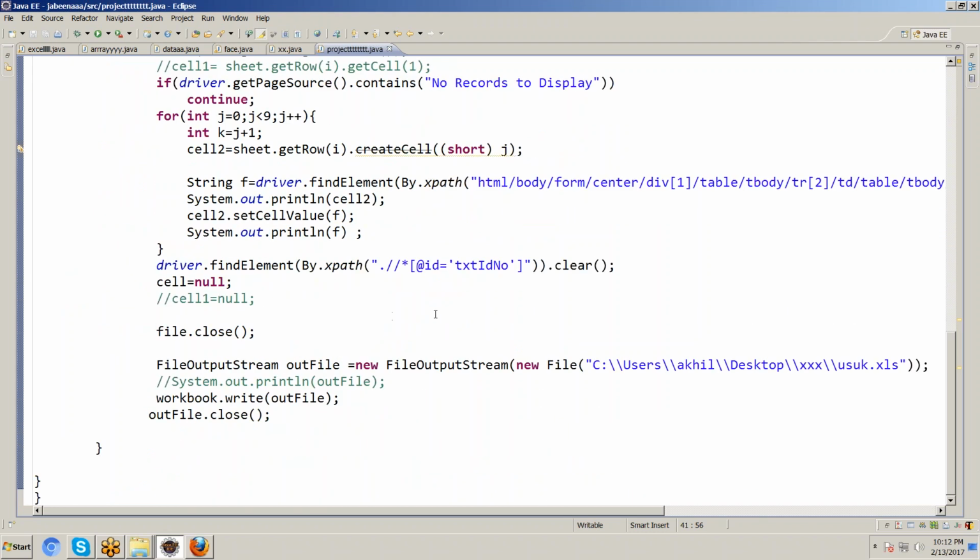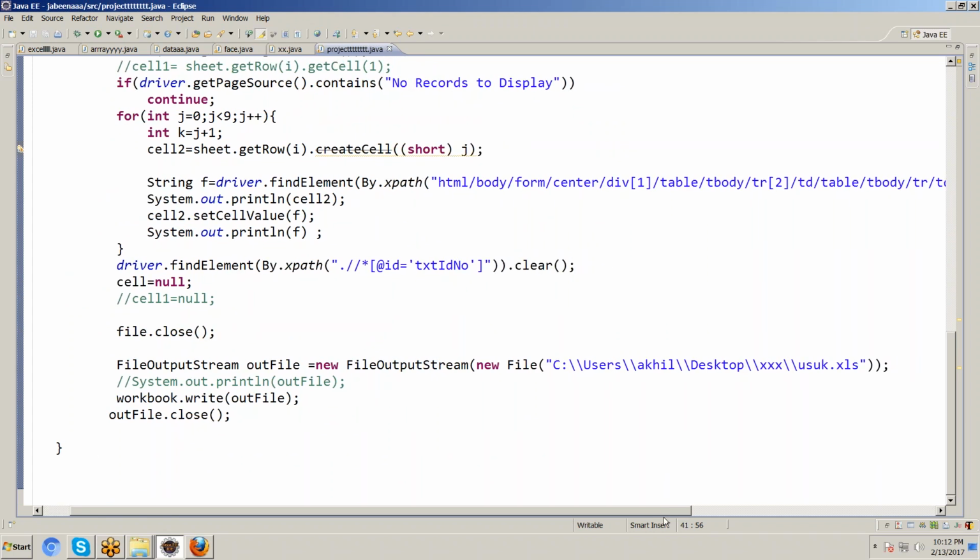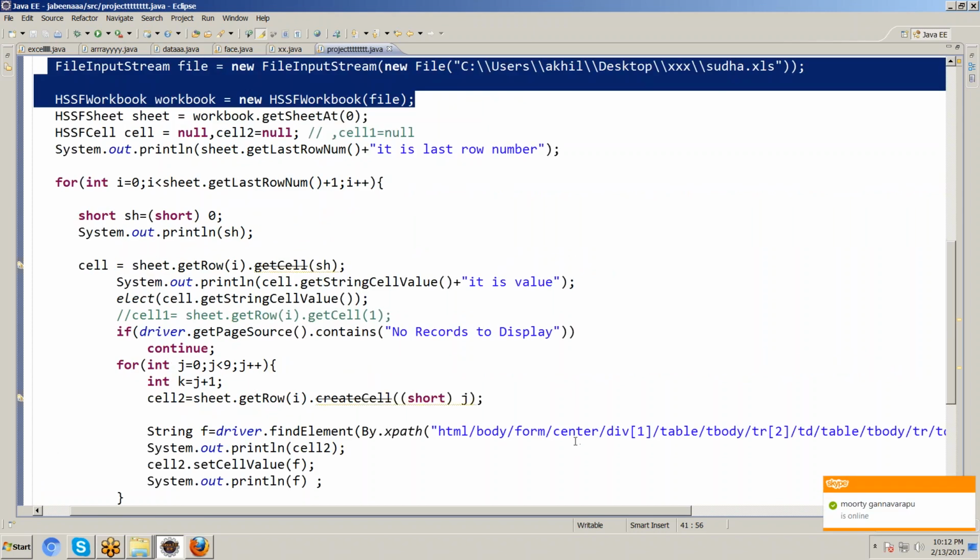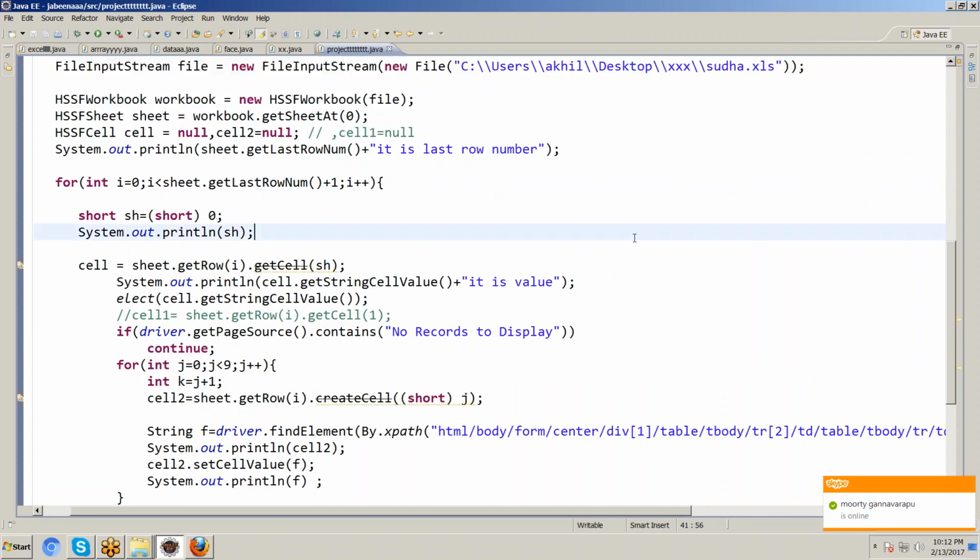So this concept is somewhat difficult. Why? Because this is a project. They have 7 crore IDs, and they want all the IDs' information. So this CSC company people did this project. Nearly they charged 10 lakh rupees for this one line of code. They charged 10 lakh rupees.